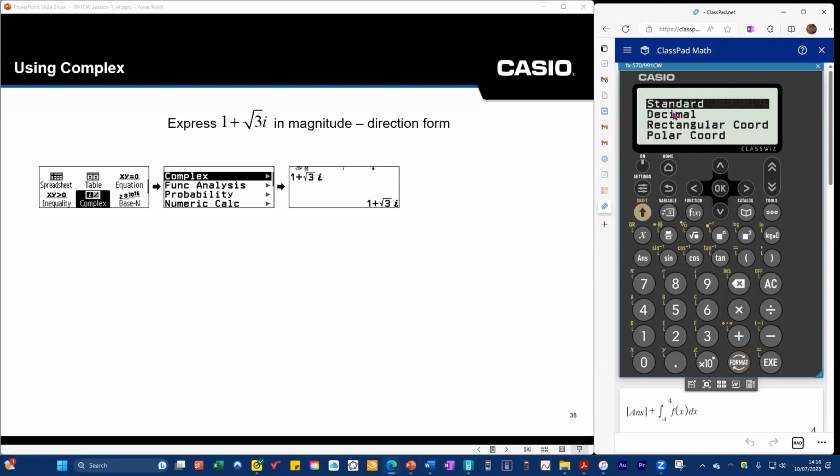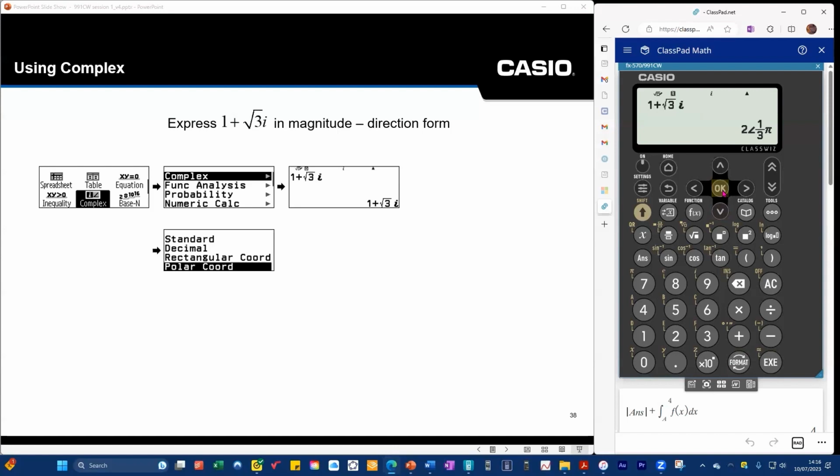So standard and decimal, as you would expect. But I can also scroll down to polar and choosing OK there. If I was in degrees, it would be 2 and an angle of 60 degrees. In radians, it is 2 and an angle of pi over 3. Okay, so a nice way of using format.